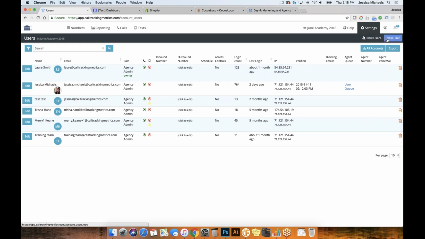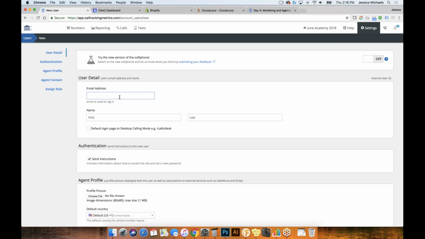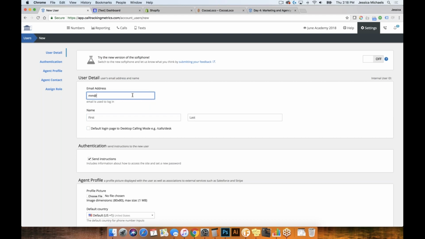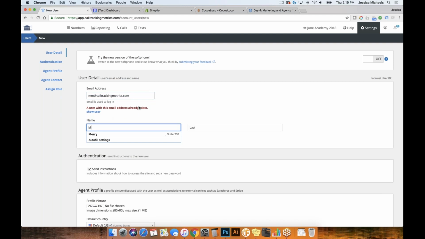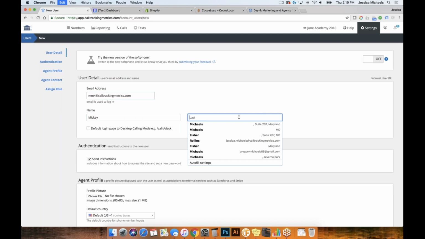So I can say new user. The first thing you need to do is put in the email address. So in this case, I'm going to do mm@calltrackingmetrics.com. And this is going to be a user with that MM4. And then I'm going to say this is Mickey Mouse, first name and last name.